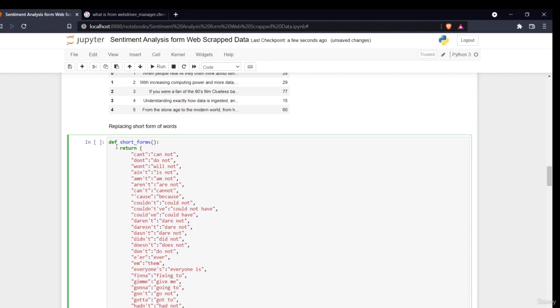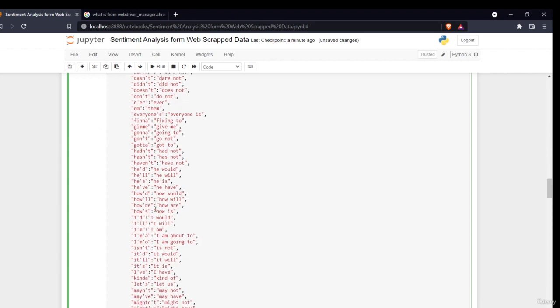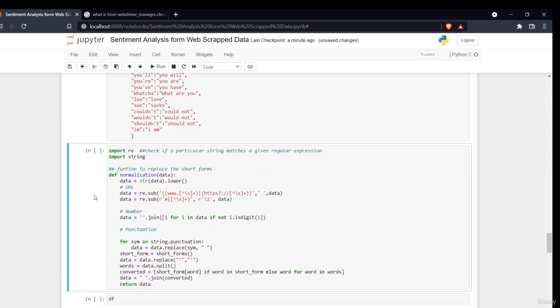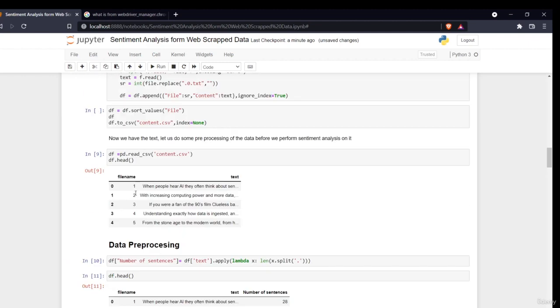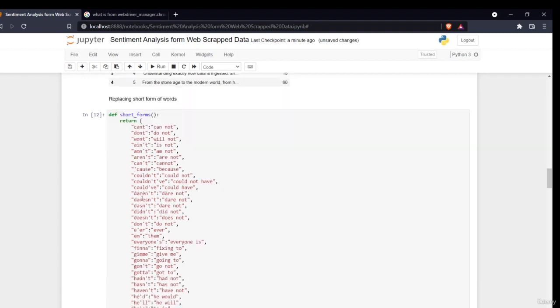Please see what I have done. We have written all the short forms: the short form is doesn't, and the original is does not. Finna is fixing to, gimme is give me. All of these different things. I'll just execute this. Now we have our different possible short forms which can be present in this.